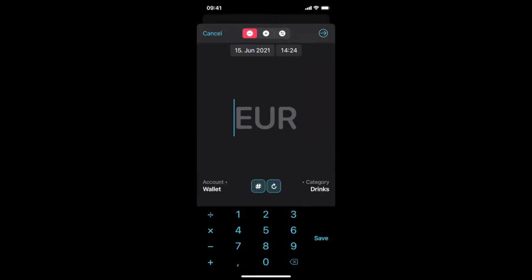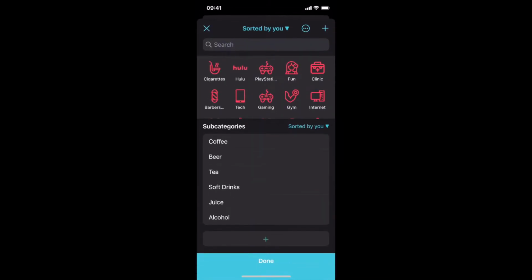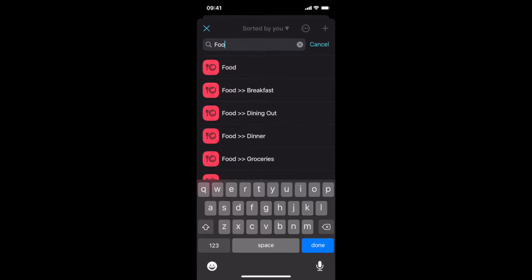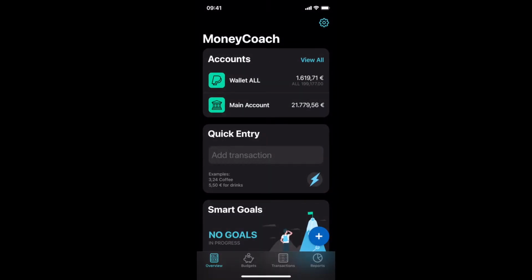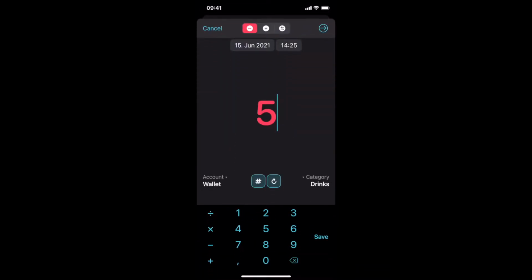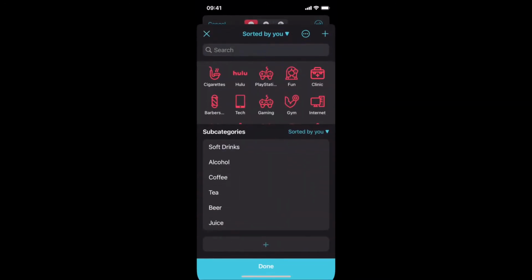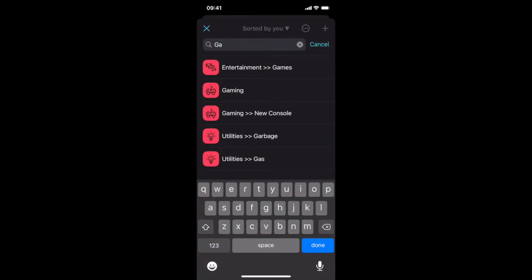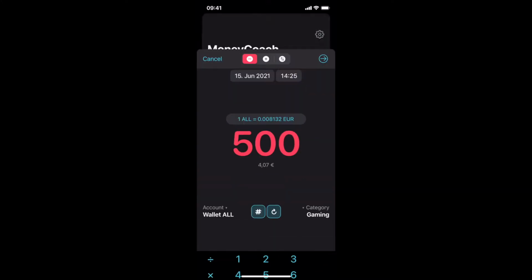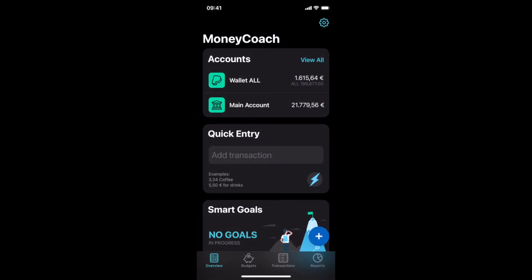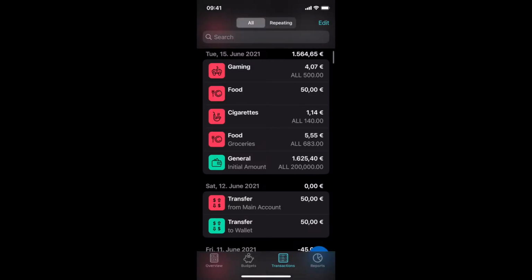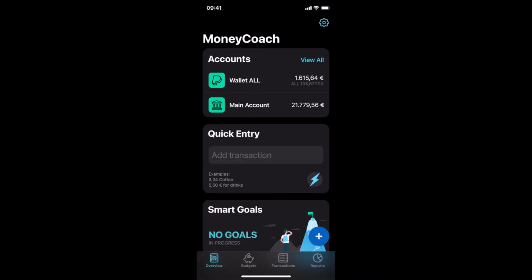Today I'm going to teach you how you can use Quick Entry to quickly add transactions in MoneyCoach. Now, the default way of adding a transaction is already pretty fast, but sometimes you need to change your category, an account, and that time quickly adds up. If you have multiple transactions to enter, one after the other, that might take a while. Luckily, in MoneyCoach, there is a quicker and faster way to add a transaction, and that is Quick Entry.